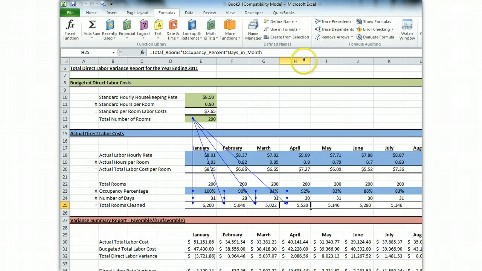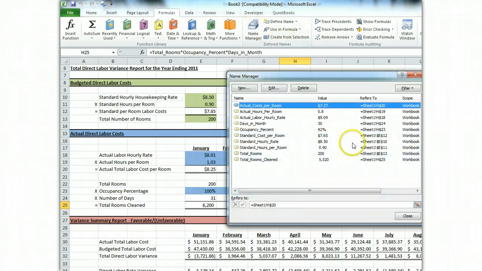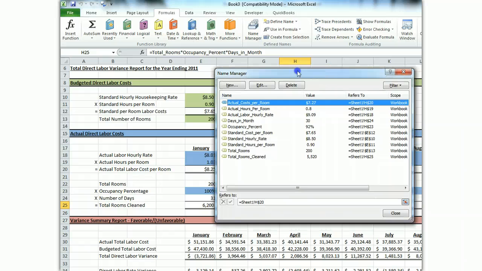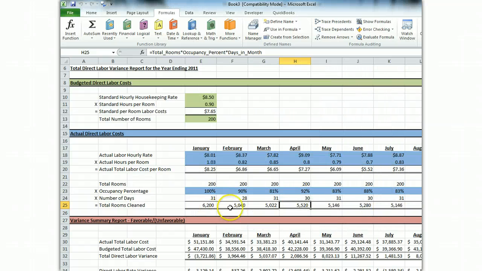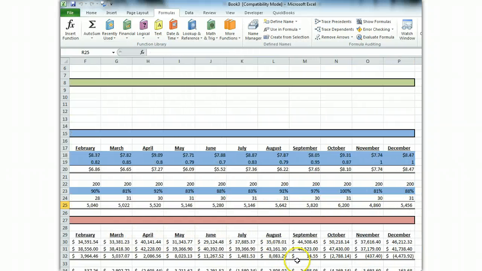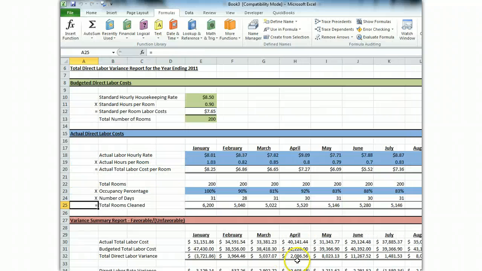What I'm hoping you'll get in the habit of doing is just learn how to audit your name manager. Make sure your variables are correct. So that changed our total rooms cleaned. Looks like they've all changed. And our data looks good.